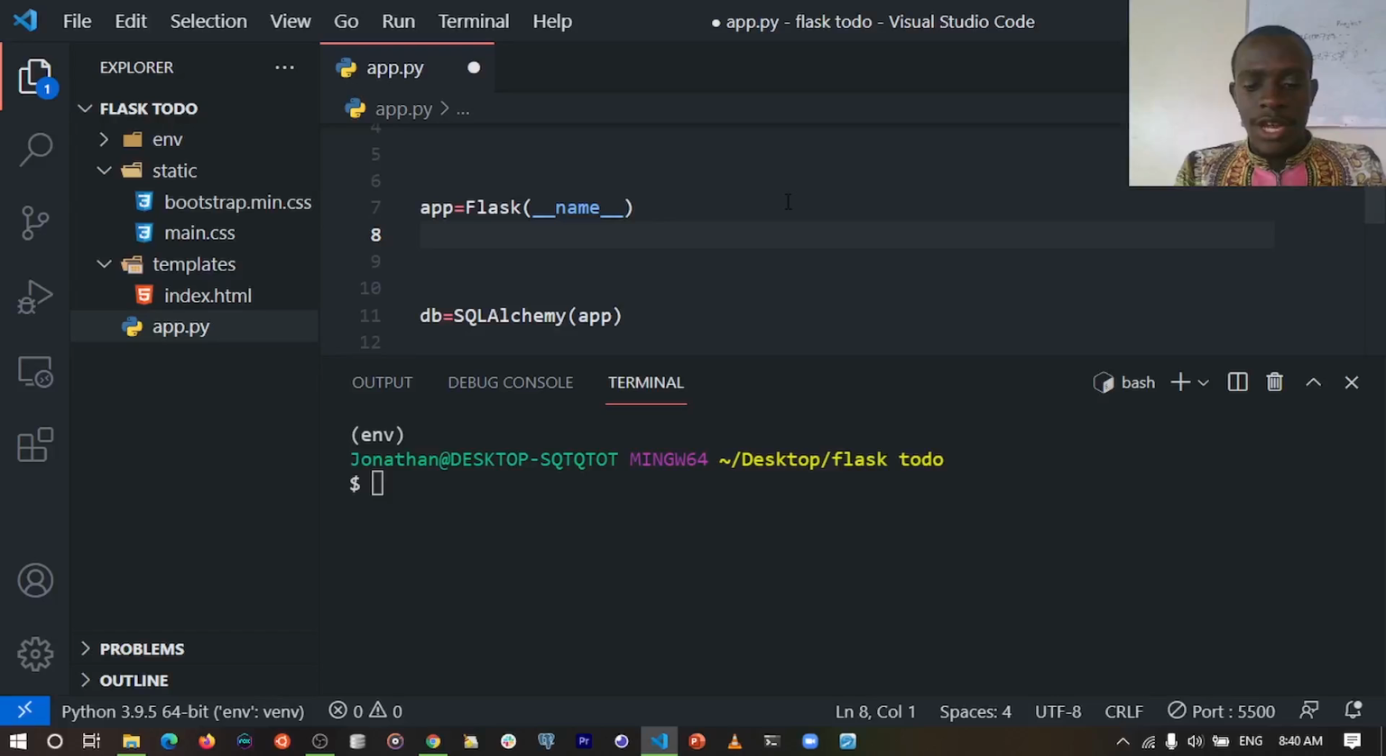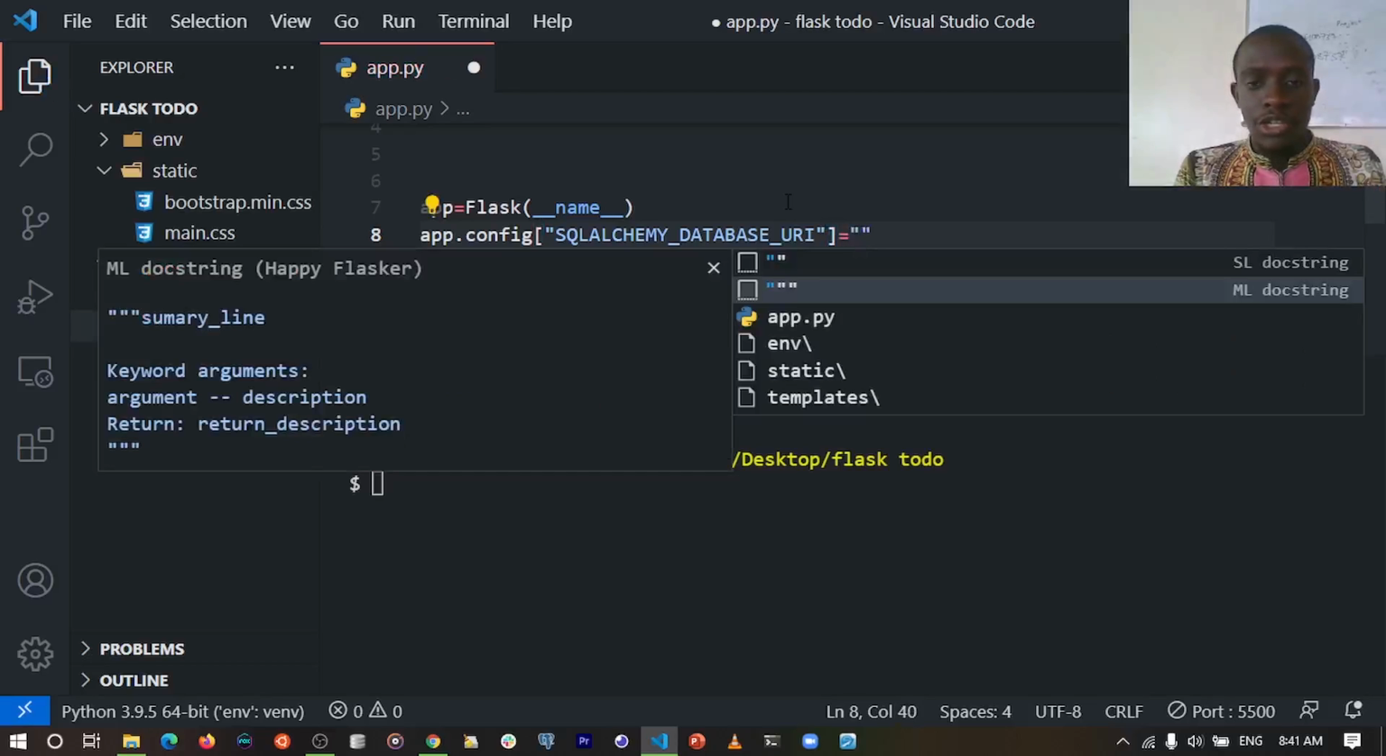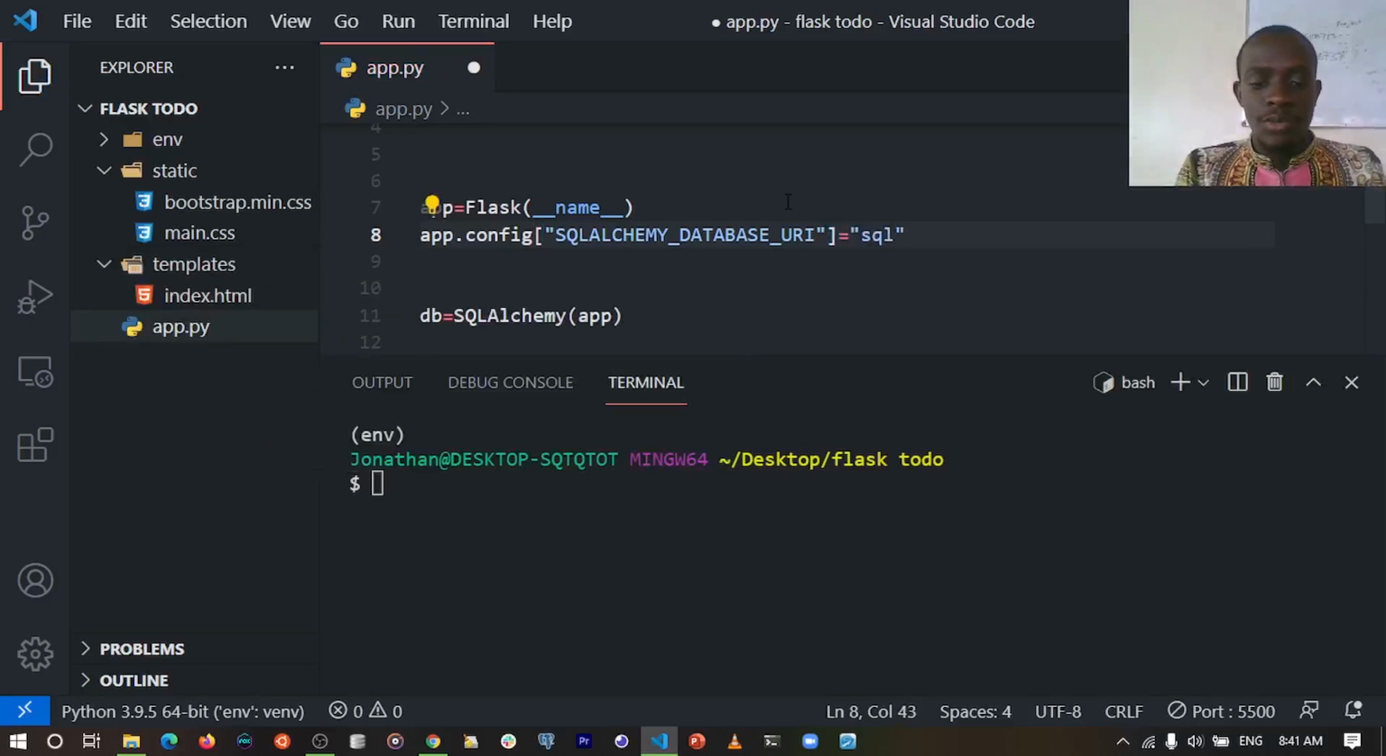We're going to come right here and say app.config. Within this config dictionary, we shall set the key as SQLALCHEMY_DATABASE_URI. And this is going to be, we're going to use SQLite. So we are going to specify that the database is going to be SQLite. Then the next thing we're going to do is to specify where on our file system we want our SQLite file. In this case, we want this file to be here.